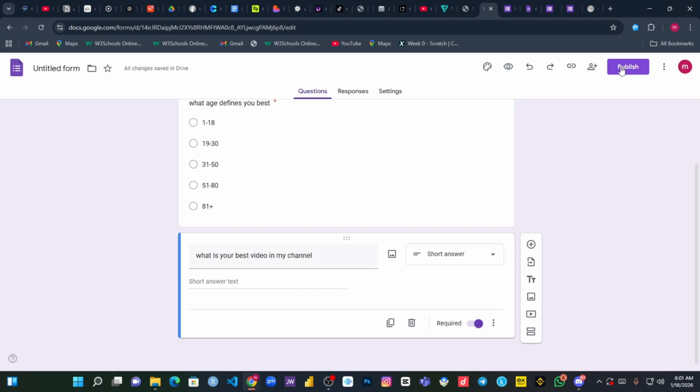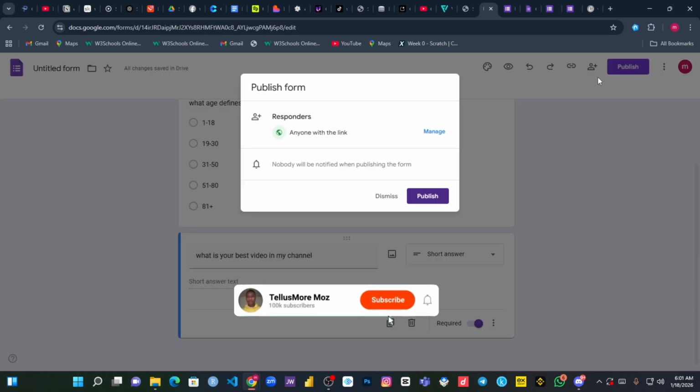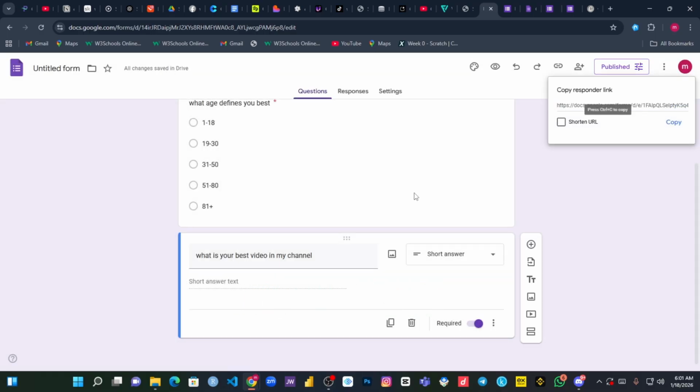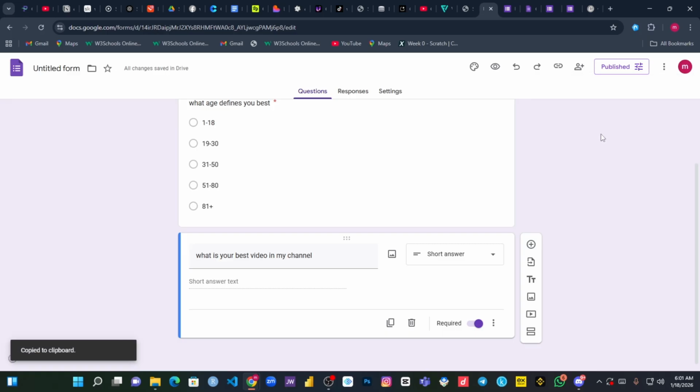Let's try to publish our form. Now you can click on the publish button, click publish, and now let's shorten the URL. Copy the link. So once you copy the link, you can paste it wherever you want people to see it, so they can click on the link, which can take them straight to the Google form. Once they click on the link, they fill in all the answers to the questions that you have entered.